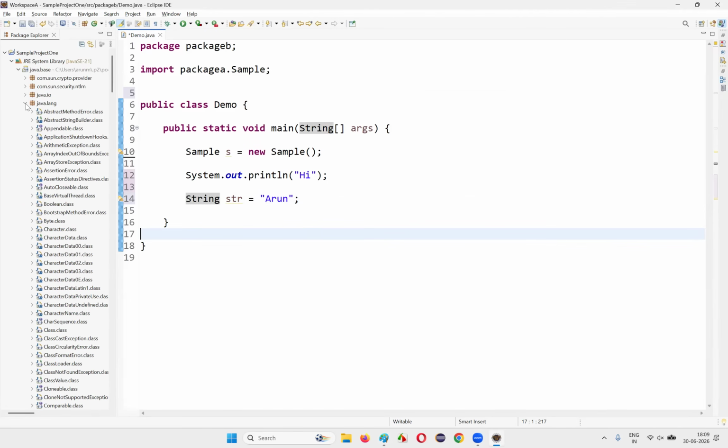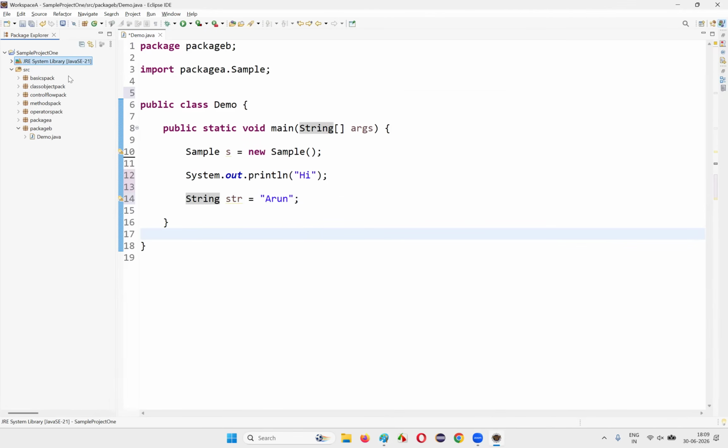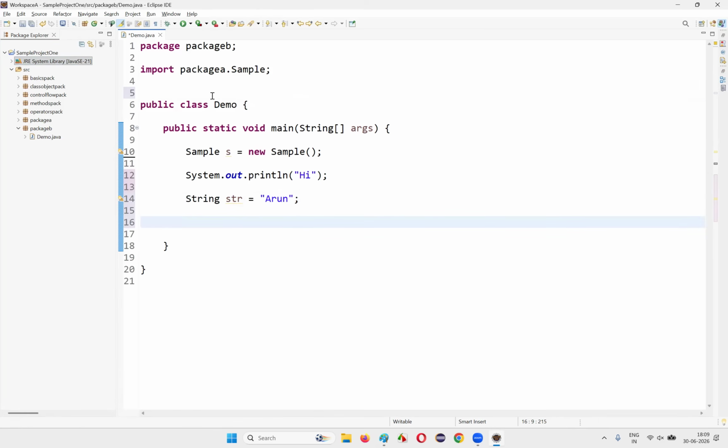You may say that they are coming from the Java library, so you don't have to import. You may state that, but I'll take one more class from the Java library which doesn't belong to this default package, java.lang, but some other package. For example, Scanner. I'll write Scanner scanner is equal to new Scanner. We have to write this kind of statement. I'll explain more about this Scanner class in the upcoming sessions.